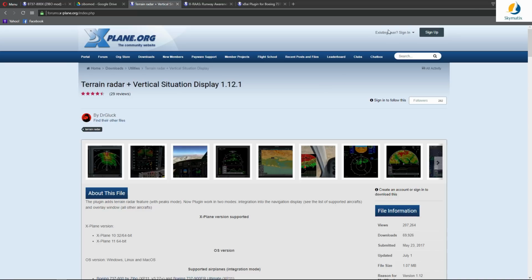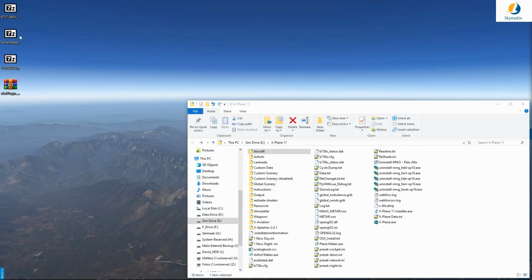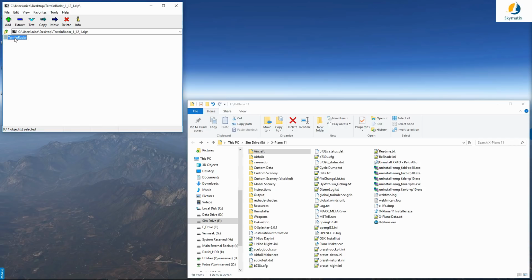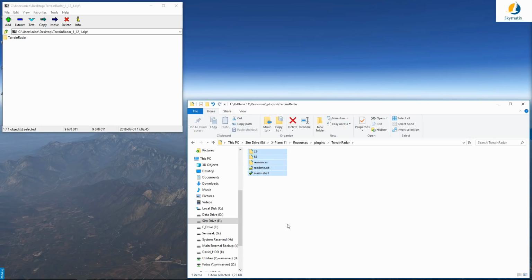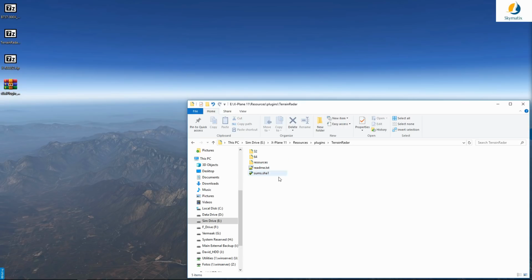Once you have downloaded this mod, all you need to do is extract it into your X-Plane Resources plugins folder. You will see I've got the terrain radar already, so as it is an upgrade, I'm simply going to delete the contents and make sure that I put the contents of the zip file in the appropriate place. So now I've got the latest version of the terrain radar working in the Zibo mod.